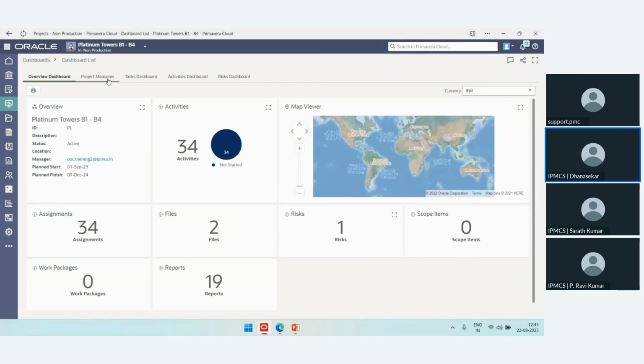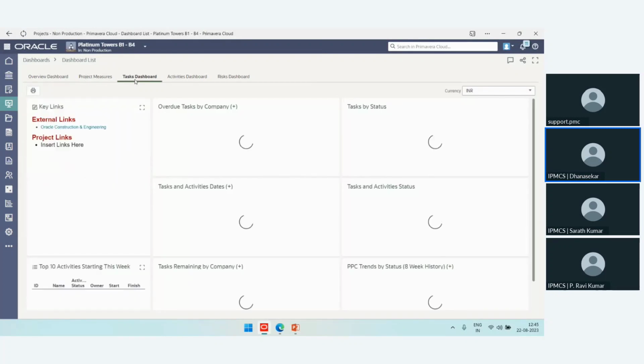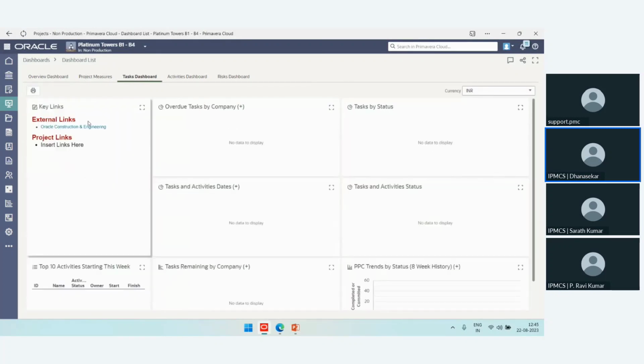The second one is project measures. So the number of activities, summary reports about the schedule that we can see. Okay, so are there any constraints, activity status, task dashboard? So if any external links are there, we can see here.